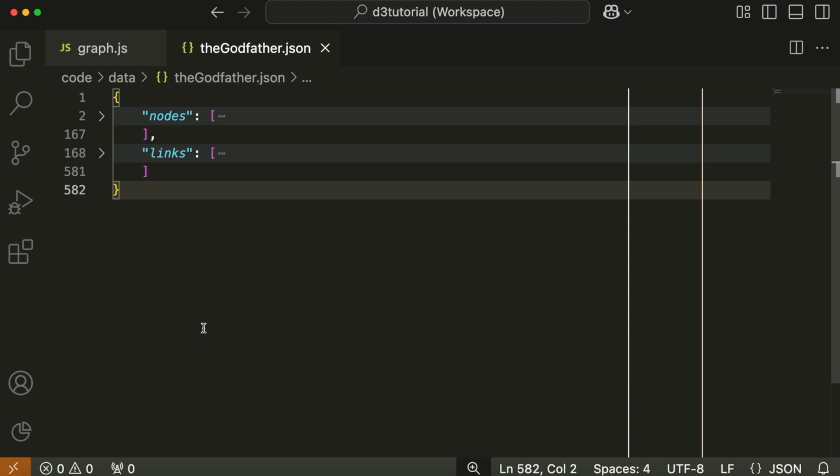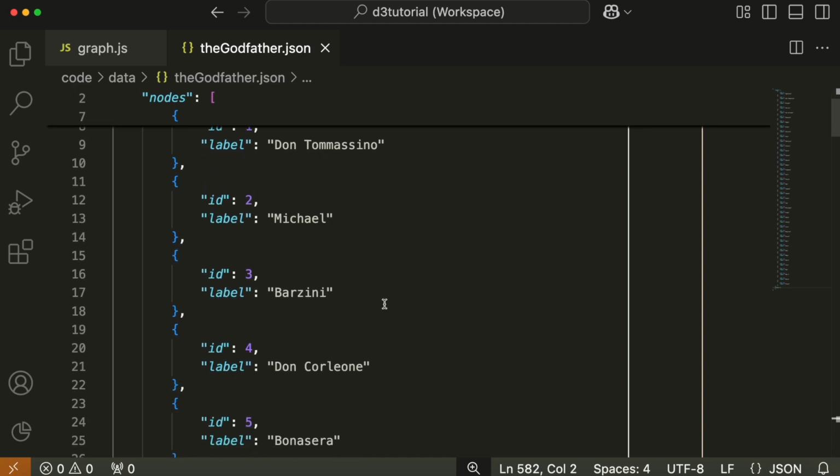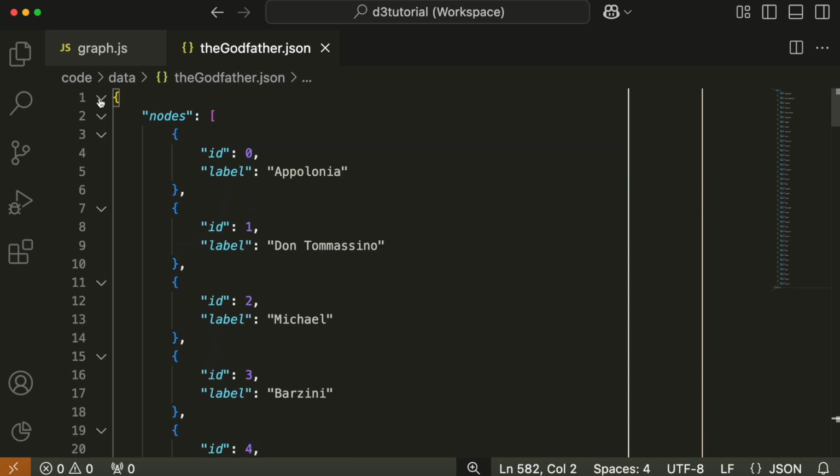And the format that we're going to use is a JSON file, and the JSON file has 2 keys. Each is a key to an array. There's a nodes array and a links array. The nodes are objects with 2 key-value pairs: an ID and a label. As you can see here, Michael Barzini, Don Corleone, all the rest.